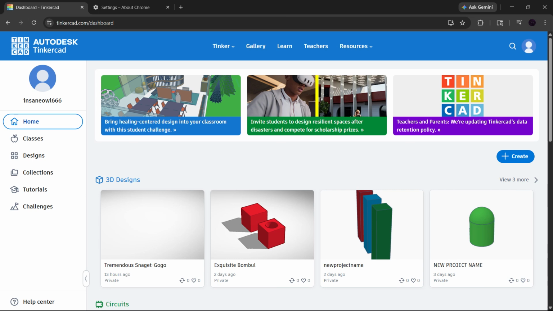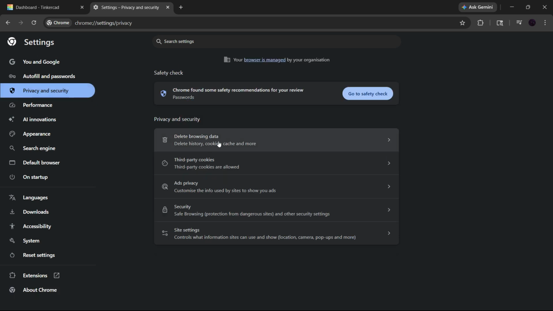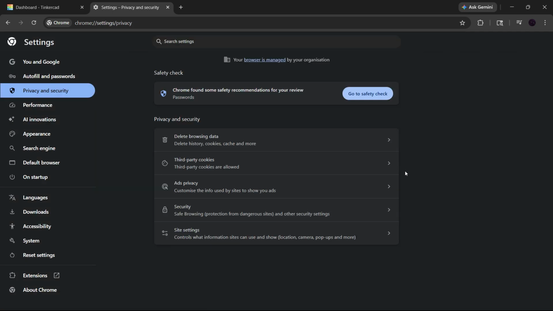To quickly recap, the main fixes are clearing cache, checking WebGL, enabling hardware acceleration, updating your browser, and testing in Incognito Mode to rule out extension conflicts. These steps solve most Tinkercad errors and usually get you back into your project in just a few minutes.